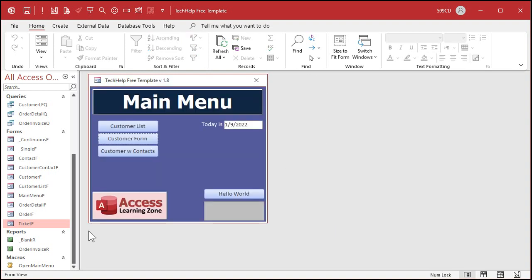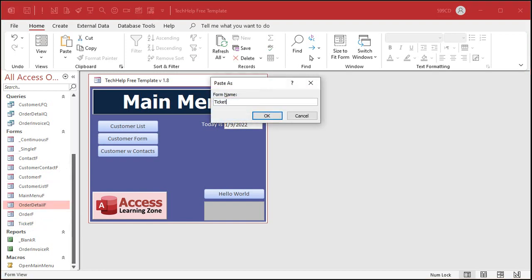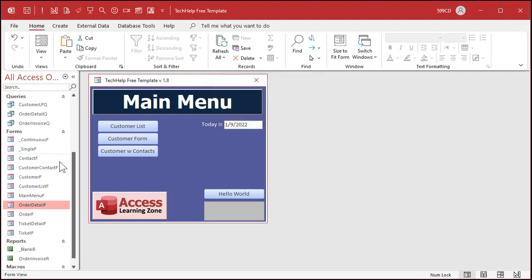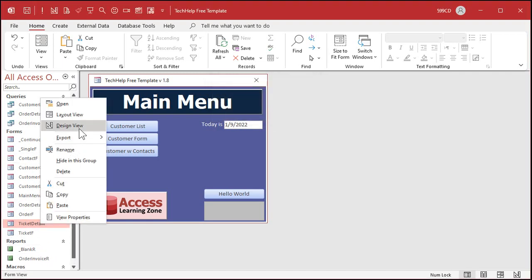Okay, let's do the ticket details. So I'm going to borrow my order detail F, copy, paste, ticket detail F. All right, let's open you up. Do the same kind of thing. Design view.